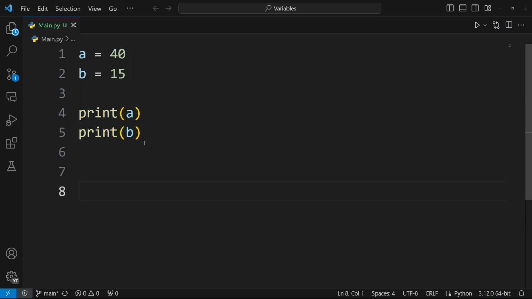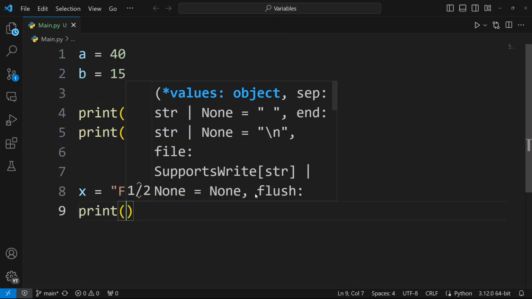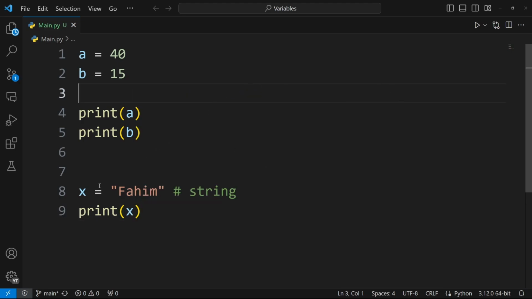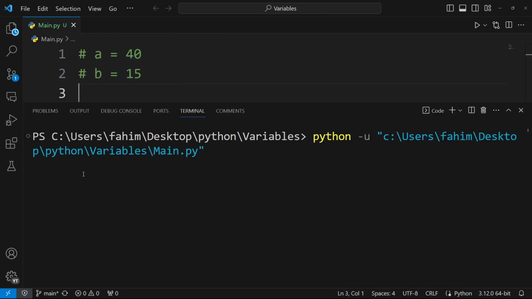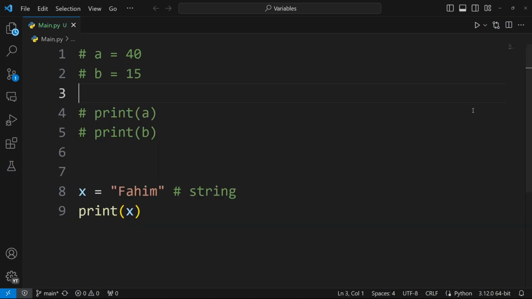All right, so let's say I'm creating more variables. Let's say x equals my name Fahim. So you see that x is a variable and it contains a word, or in programming language we call it a string. Whenever we want to print something as a string, we can use double quote or single quote. For example, I have used a double quote here, and if I want to print it, obviously I can do that. But before going there, let me simply comment out the earlier ones so that it won't affect my code right now. And you see it's printing my name fine.